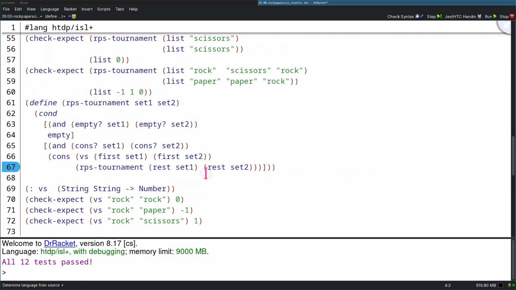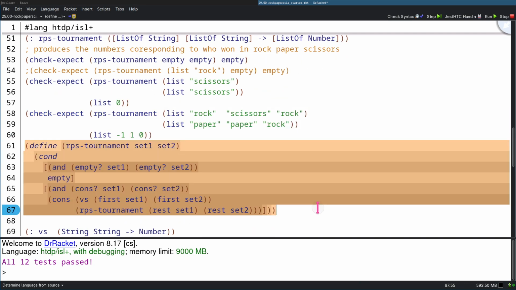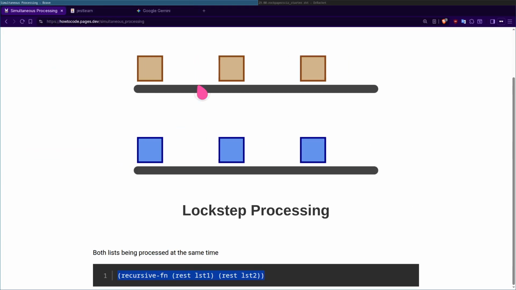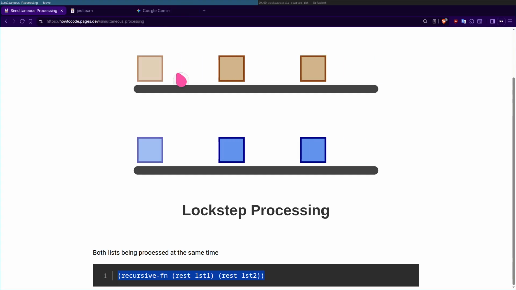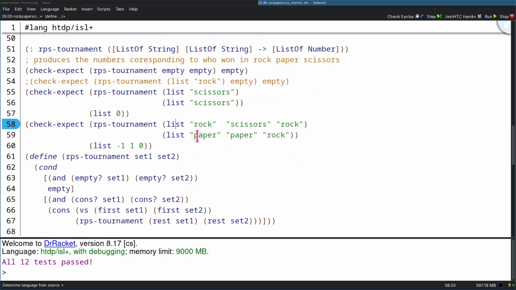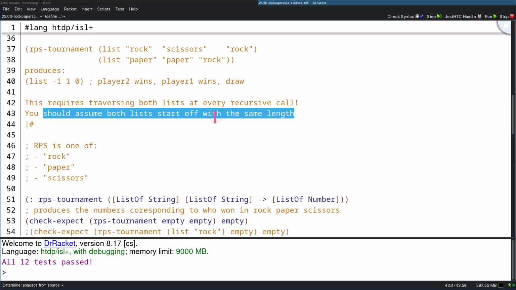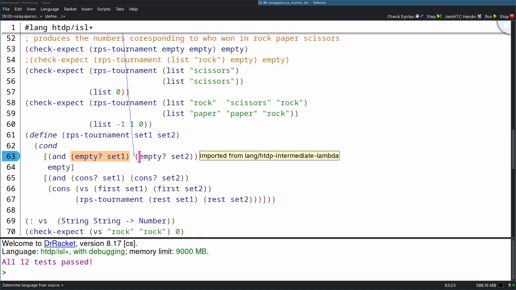We just said that it passes all these tests and does produce these numbers that we want, but we can simplify this even more. If we go back to the diagram over here, the lockstep processing, the fact that we're processing them both at the same time means that we can really check only one of the lists to see if it's empty, because we're processing them in pairs. Therefore, we don't have to worry about one being empty and one being non-empty. The problem even assumes that both lists start off with the same length. So we can just delete the check for set 2 or set 1.